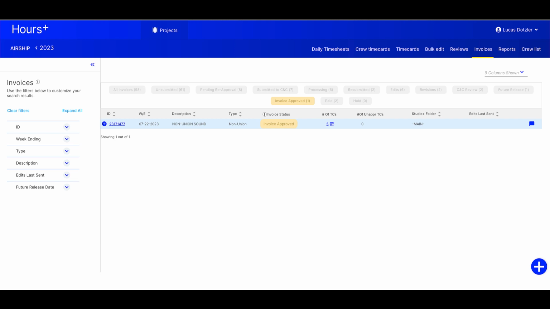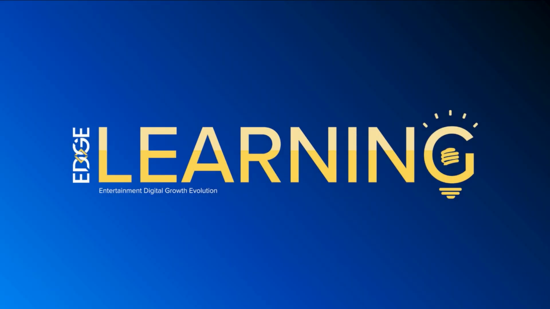And that's it for Digital Edits, the ultimate solution for requesting revisions and approving invoices in a convenient, easy, and digital way.